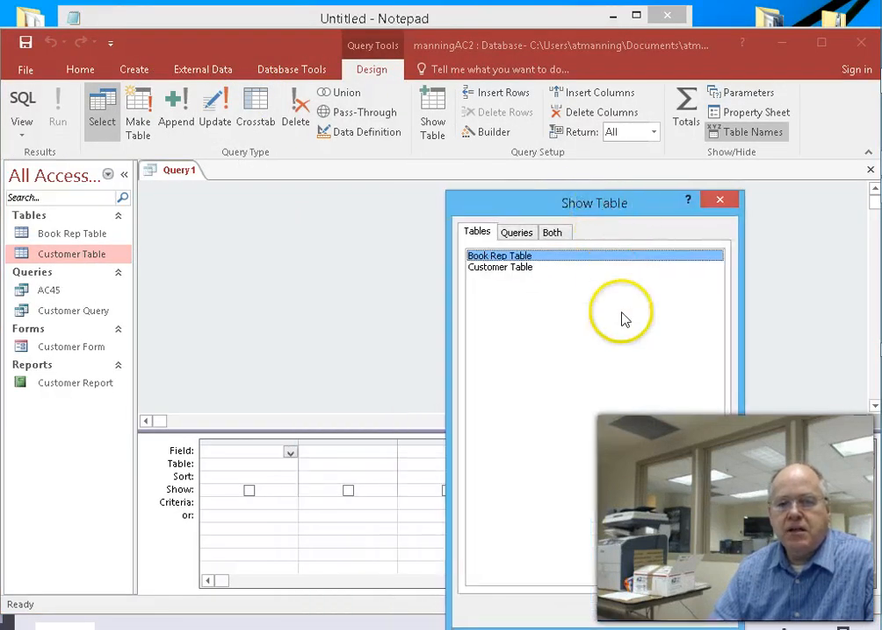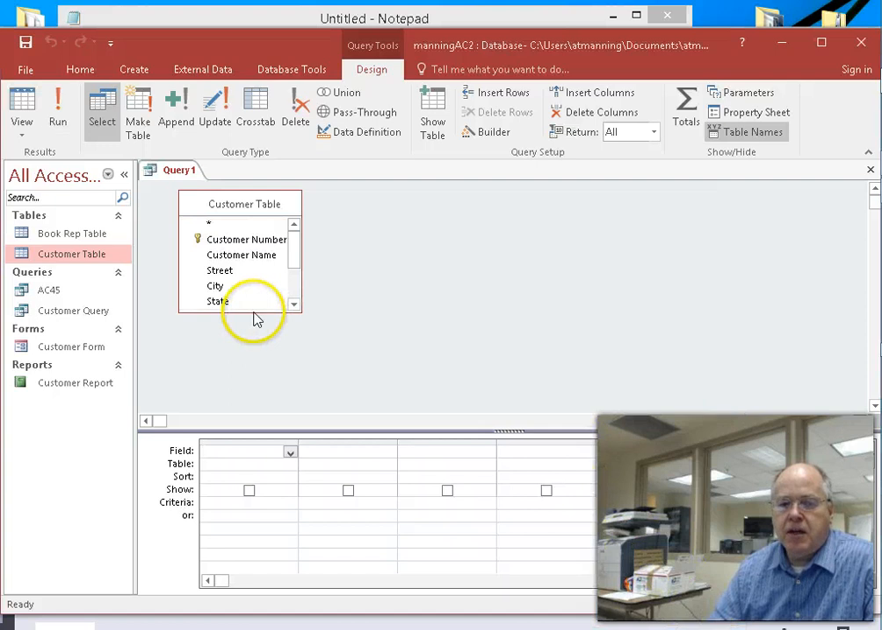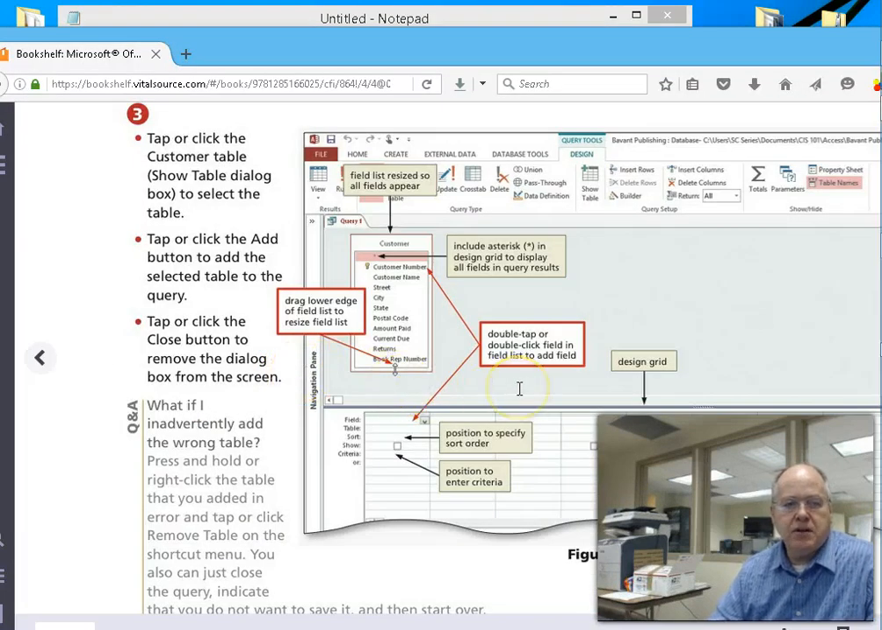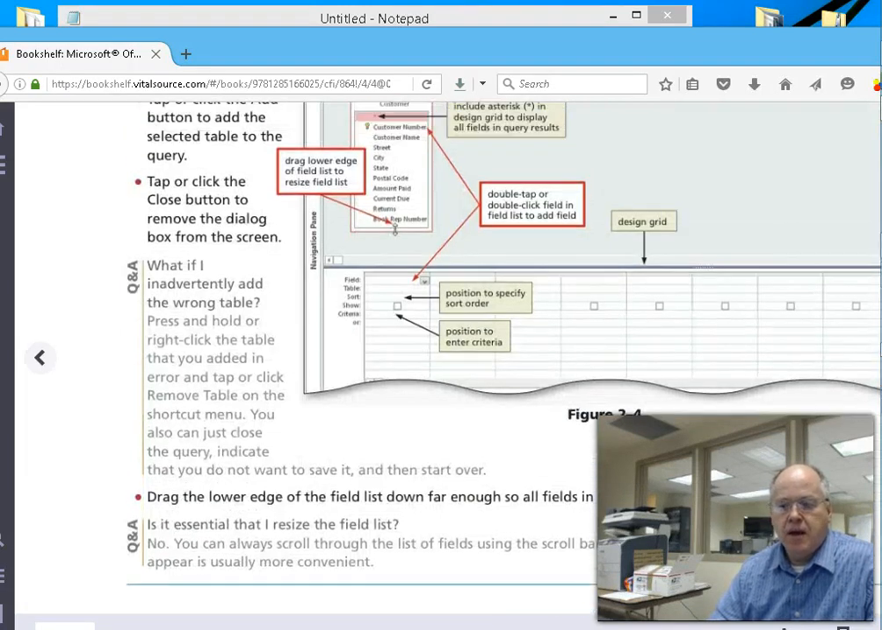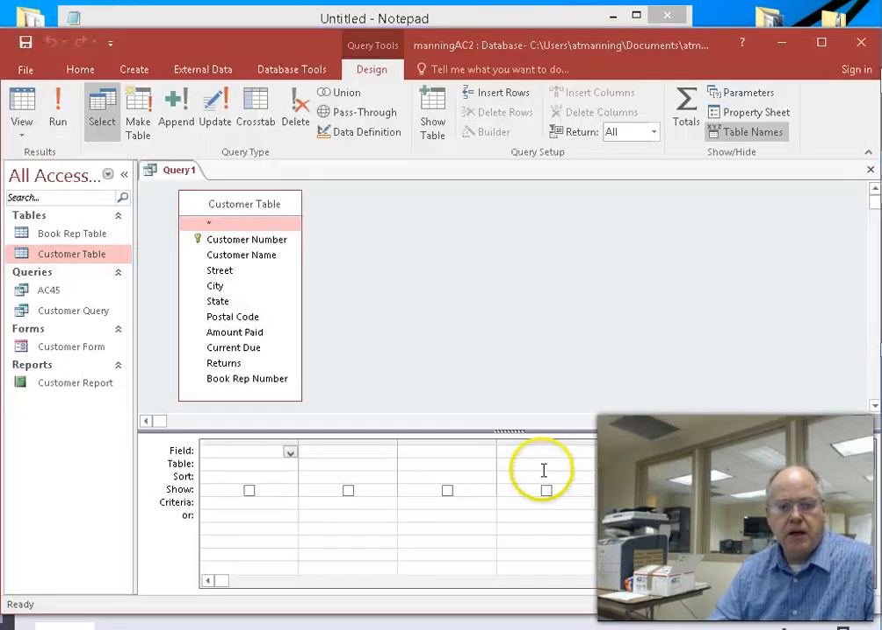Basically we need to tell it what information is in what table that I need to query. Well, our first query is about customers. Double-click the customer table and then close. I only need one table here, and I can grab it and spread it out so I can see all the fields that are in it. And then let's see what information I want to query about. In this particular query, we want customer number, name, amount paid, and current due.